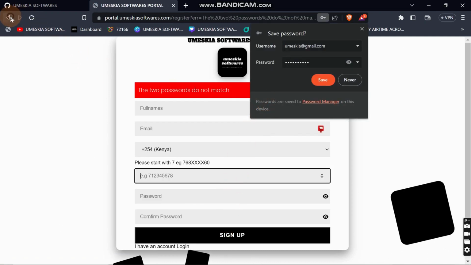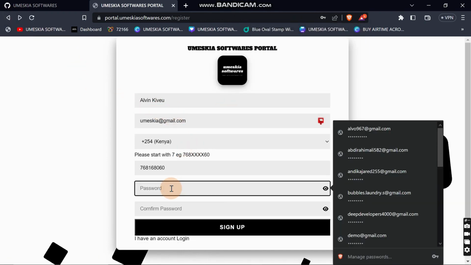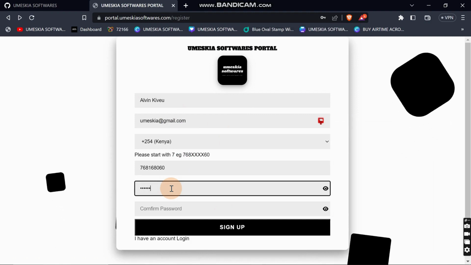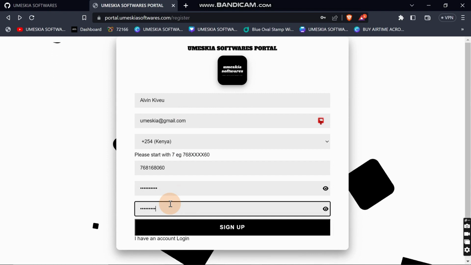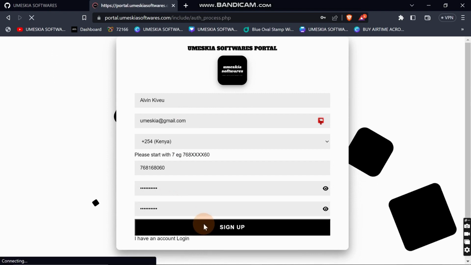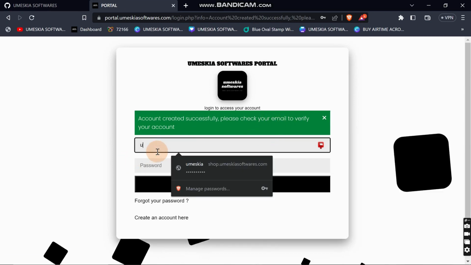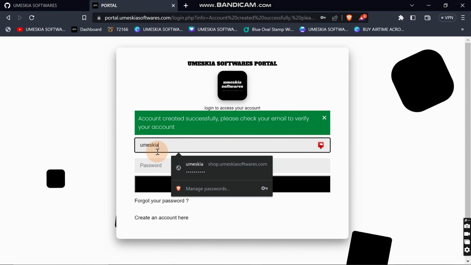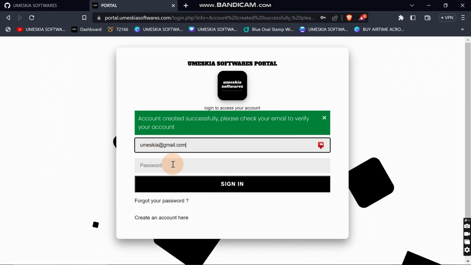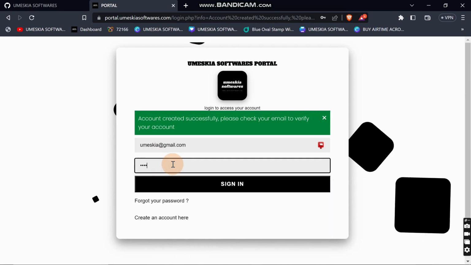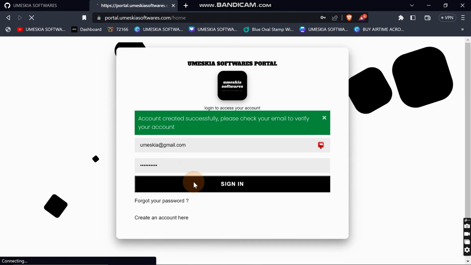The two passwords do not match. Make sure they match. Let me match them, and log in. Okay, now you will be sent an email, but you can still log in. Let me log into my account because my account has been created successfully. Then I'm going to write the password, then login. Let it load.